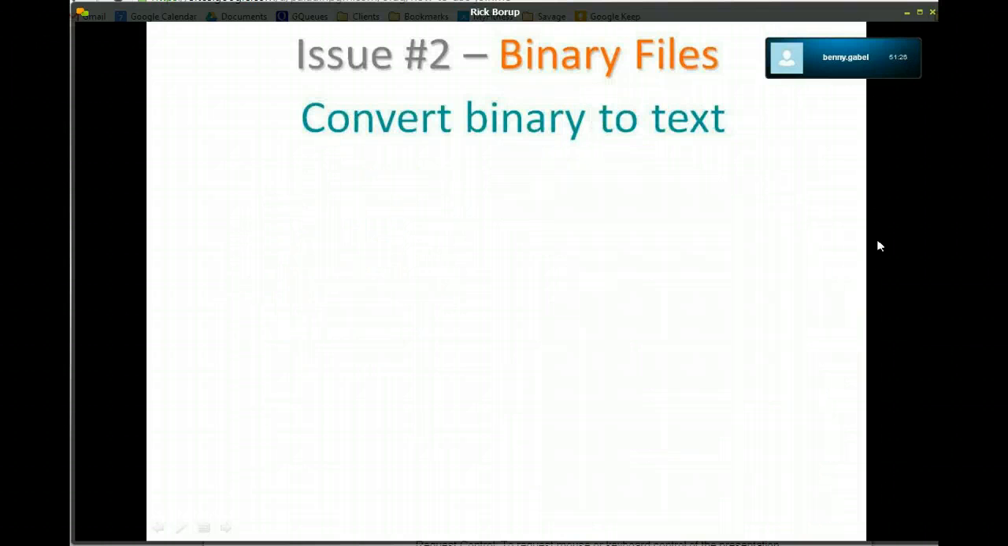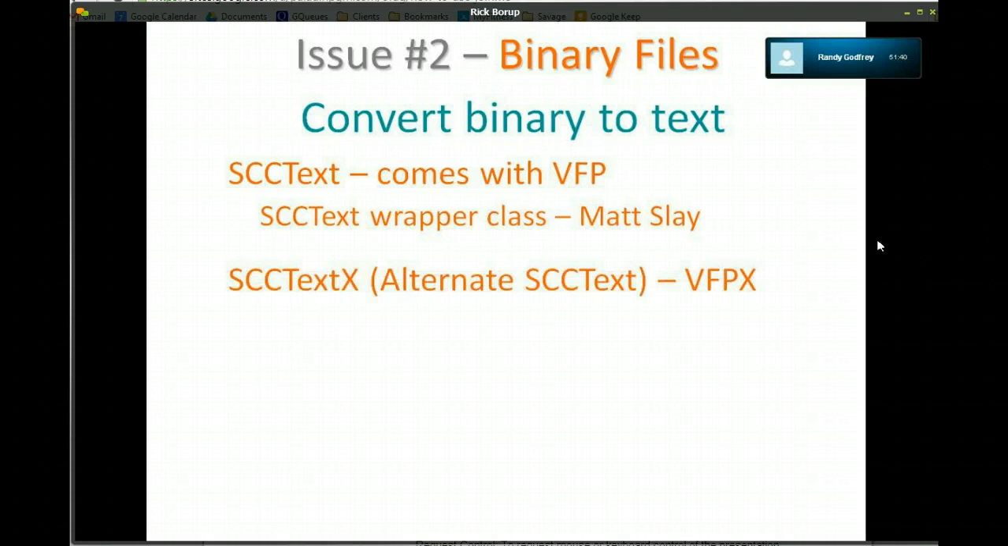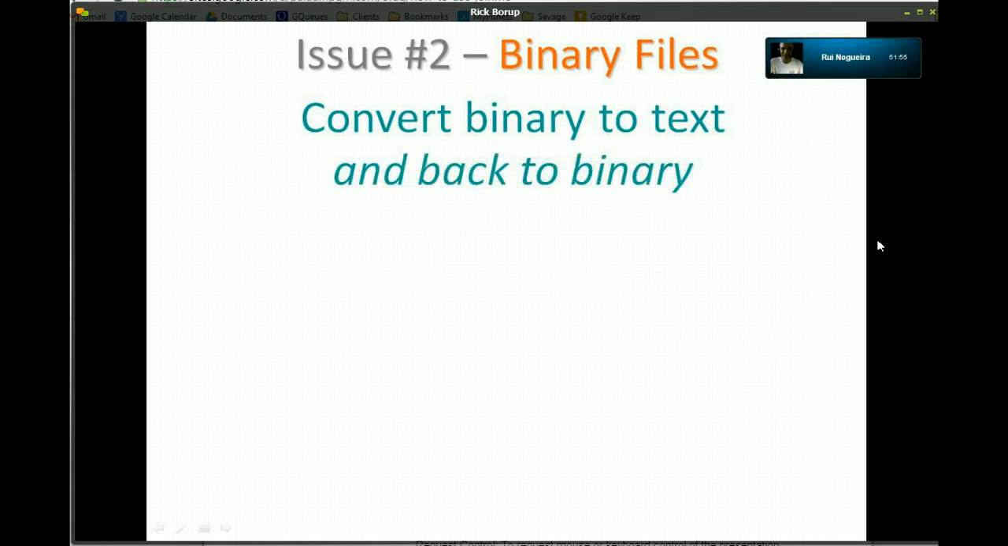Well, the answer is you convert them to text. I think everybody knows about the SCCText file that comes with Visual FoxPro that creates the SCA and the VCA files. There's also a wrapper class that Matt Slay wrote that is kind of nice for handling that sort of thing. There's also the SCCTextX, or alternate SCCText tool, which is a VFPX project. The problem with all of those is that they're only one way. And for really effective use with a version control system, you have to be able to convert not only binary to text, but also back to binary again.